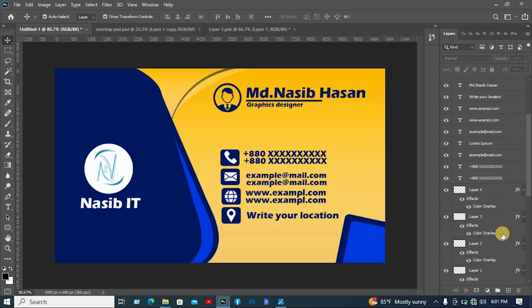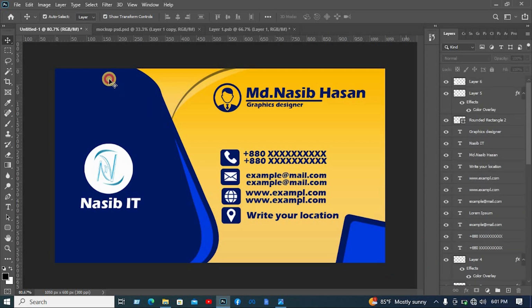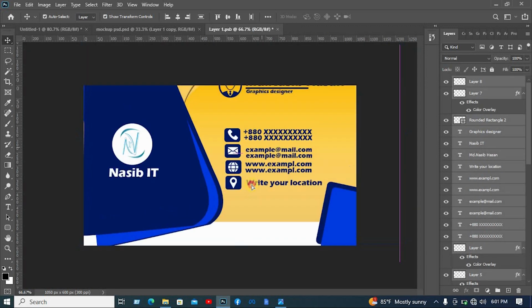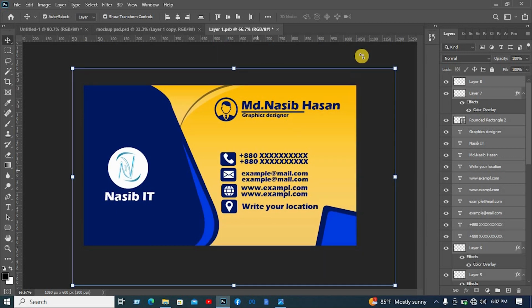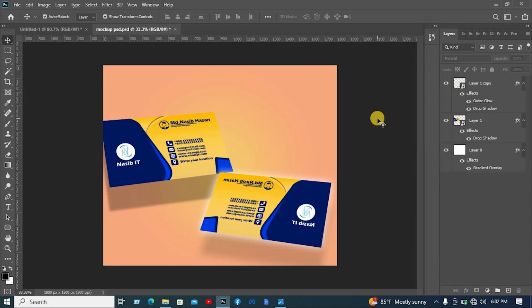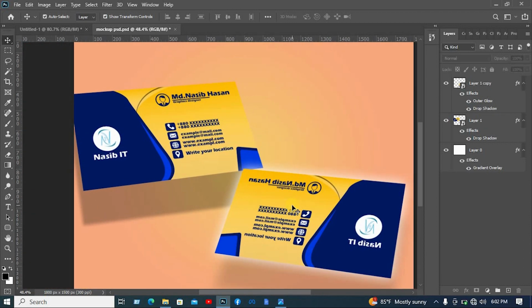Then I have to unlock all layers from here. Then I have to select these layers. Then I have to drag these layers in here. Then I have to set this business card in here. Then I have to press the Ctrl S button on the keyboard. Now you can see the final result.